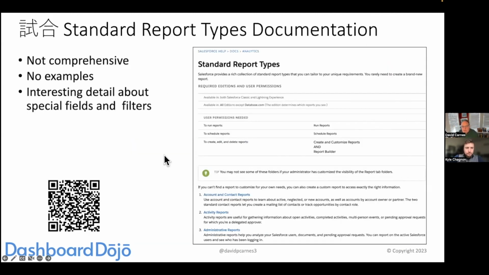So when preparing for today, I was rummaging around in setup and in help, and I discovered a document called Standard Report Types in Documentation. A big caveat here: this isn't really all that comprehensive. There are no real great examples like, here's this one, and if you use this, you could use it this way, or you could use it to create this report.